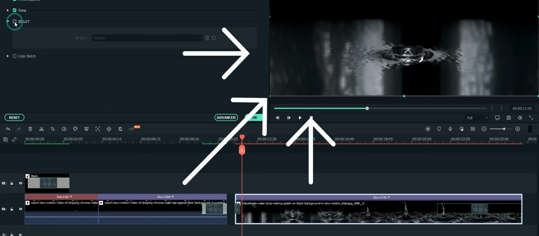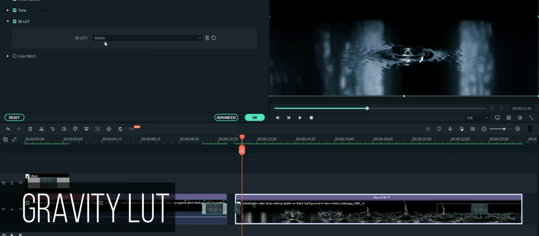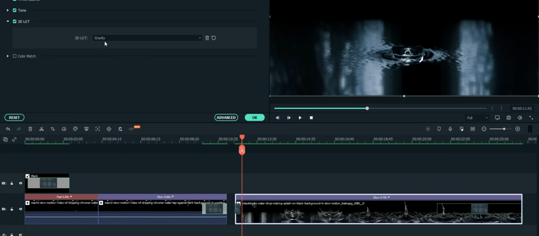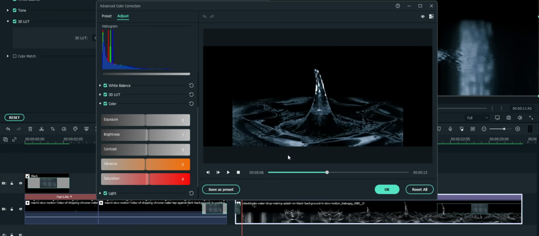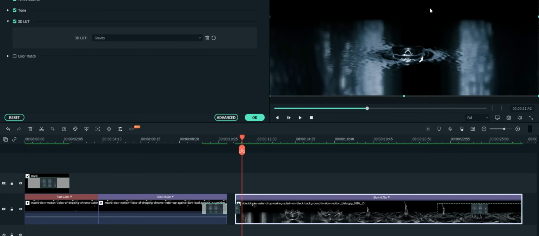I color corrected the footage using a built-in LUT that came with Filmora called Gravity. It made the water a little more blue than it was from the original footage. The word LUT stands for lookup table, and all this really is sort of a giant set of instructions that tells your footage a bunch of different color corrections to make all at once at the click of a button. I did dial up the saturation, contrast, and brightness just a touch to make it pop a bit more, but that was really all I did to the color.